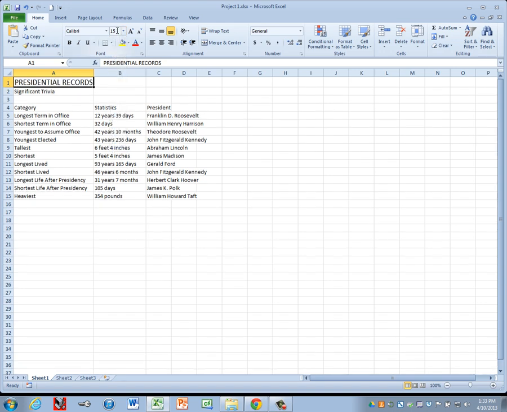Then we want to go ahead and bold this. We already keyed it in all caps. And then our last step is to merge and center it over our table. Now we have to identify what is the last column we keyed text in. Well, we keyed text in A, B, and C. So we're going to highlight from A1 over to C1.